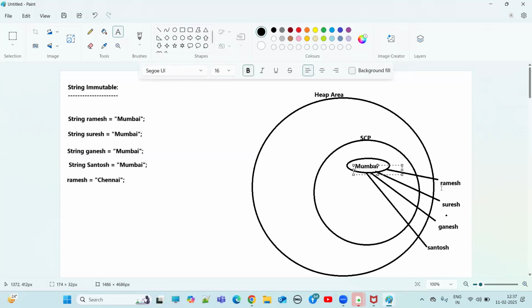Affected, right? Because Suresh is also from Mumbai, Ganesh city is Mumbai, Santosh is also from Mumbai city. Only Ramesh is Chennai, who mistakenly provided Mumbai earlier. Now he wants to correct his city name from Mumbai to Chennai. But if he updates now, the remaining three references are going to be affected, right?